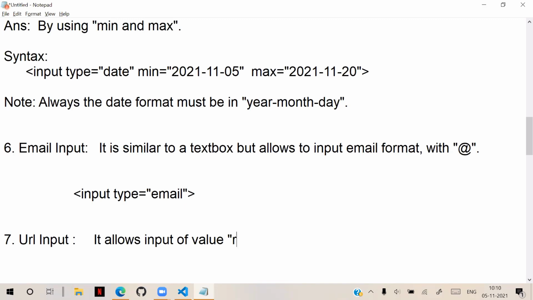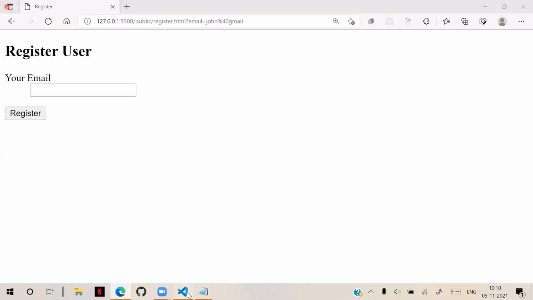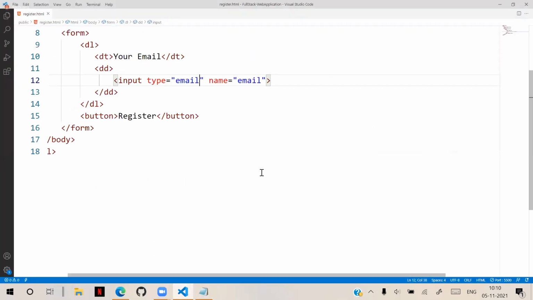valid URL format. It allows input of valid URL format. URL format means, suppose here I give an email address. Similar to email address, you can say input type as URL, and here I define as web address, or website, something like this. And here I define as your website, and website address.